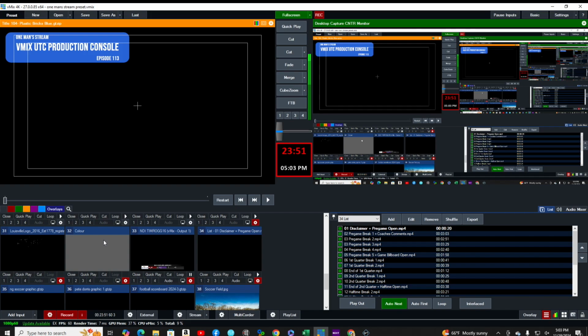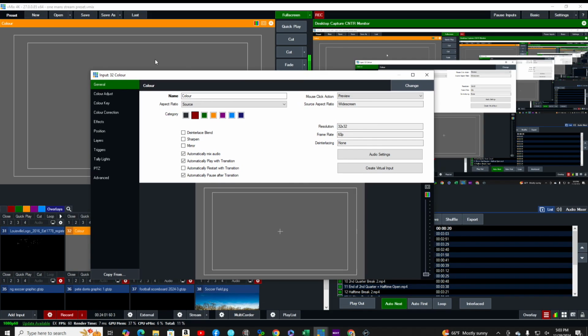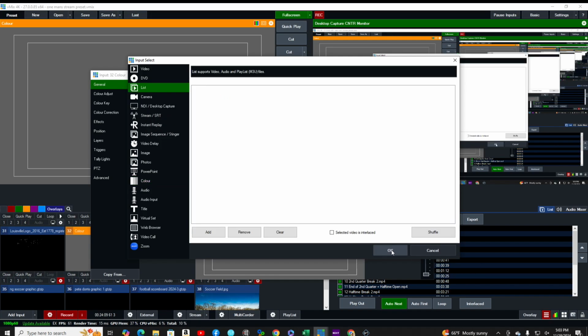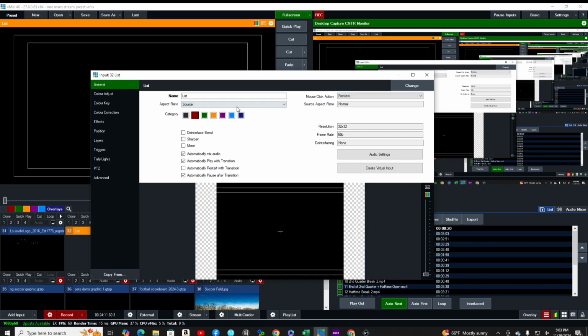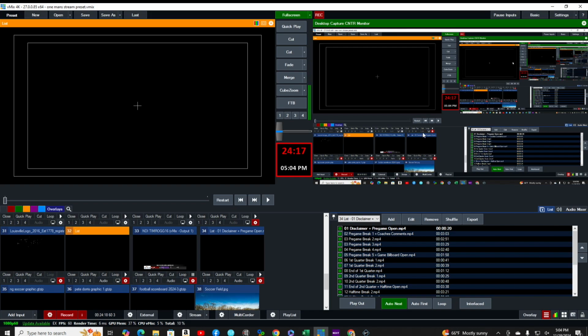Input 32. I'm going to click on that one, and then click on the cog, and we get this box that comes up. We're going to click on change, and change this from color to list. So we're going to click on list, and click OK. And then we're also going to make this widescreen, just to cover up the whole thing. Okay, so this is going to be list 32.